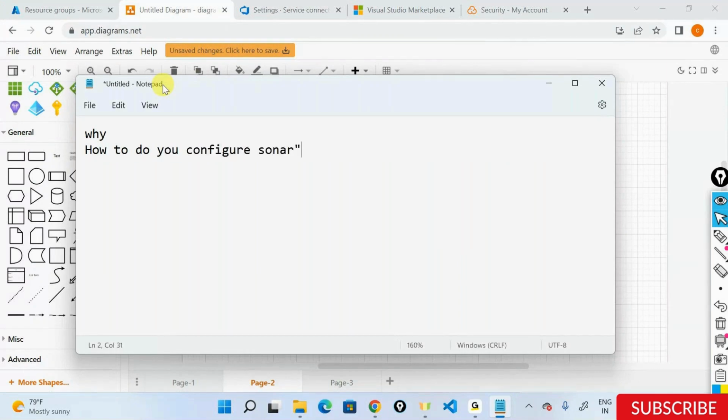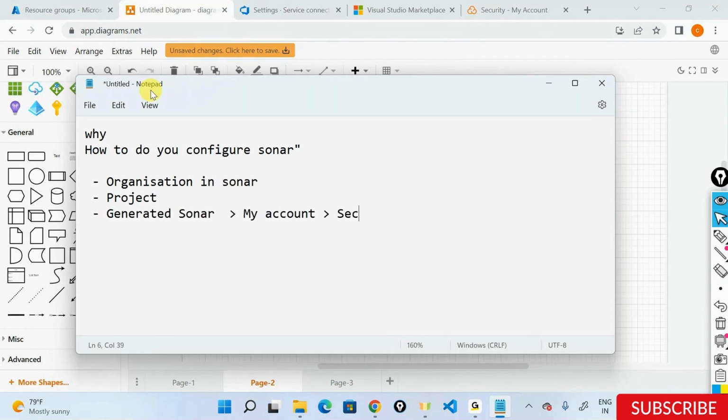In here, what I did is that firstly I created an organization in Sonar. And I created a project in Sonar. Then I generated a Sonar token by going into my account, security, and then generated a Sonar token out here.